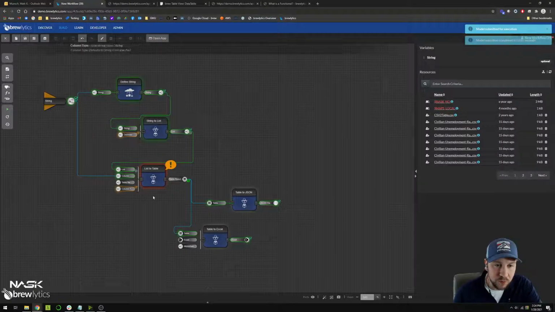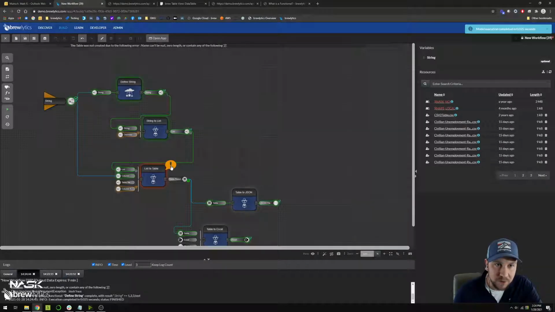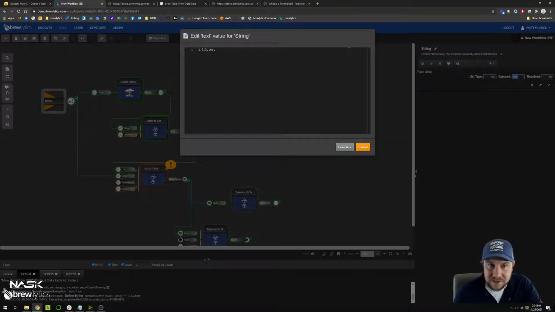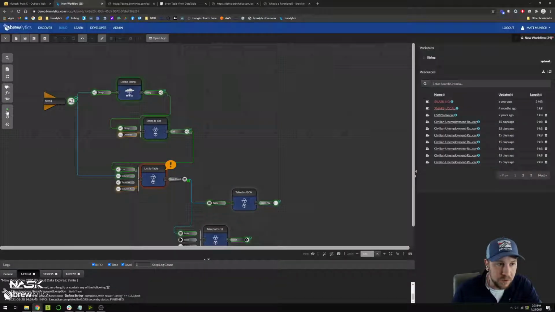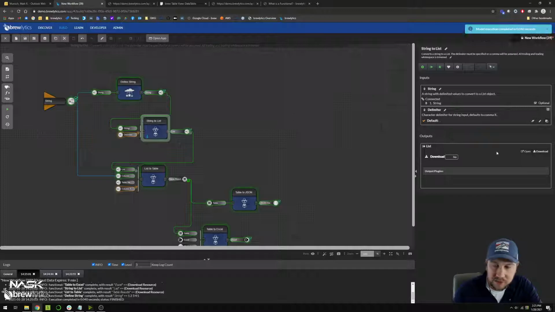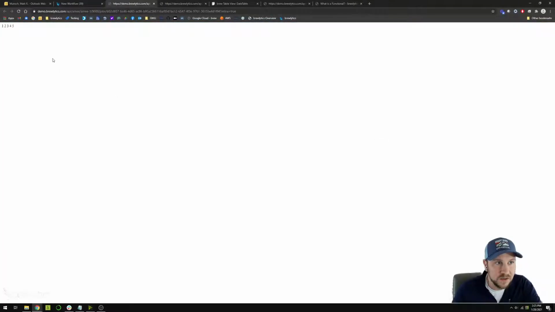And so now if I were to run this, it's actually going to give me an error because we can't have commas within a column name. So if I were to go back to this and say, I want this to be 1, 2, 3, 4, 5. Notice that when I run this now, I'm not really going to be turning this into a list because we don't have the proper delimiter in here.